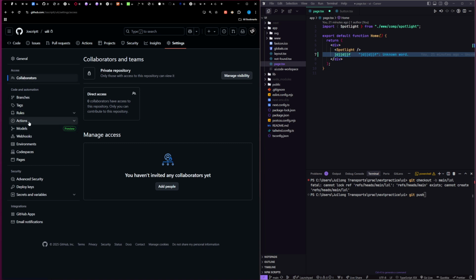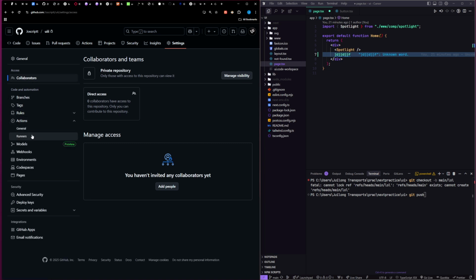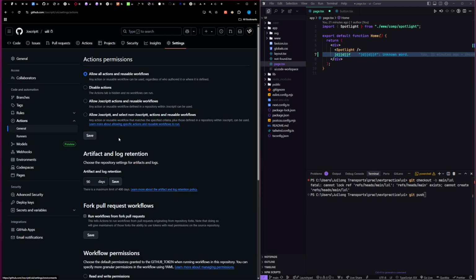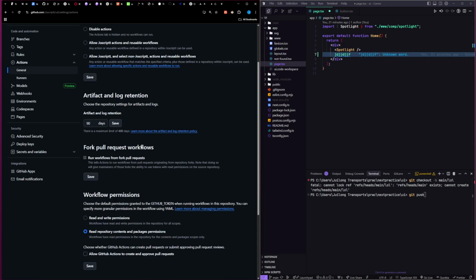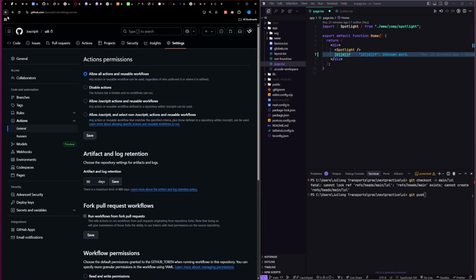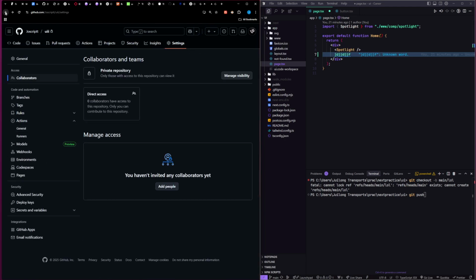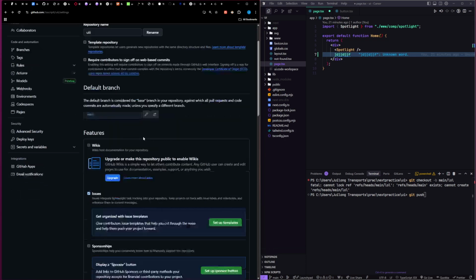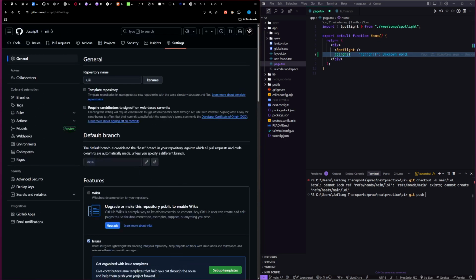Here we have some actions as well, like action permissions: allow all actions, or disable actions. These are just for personal admin stuff, and so that is it for here.